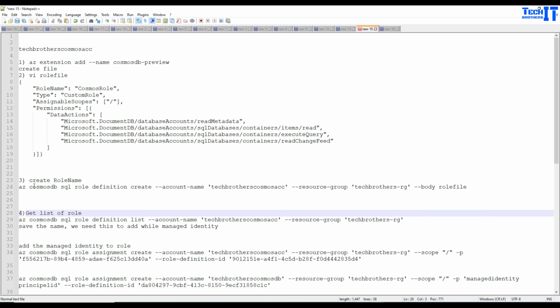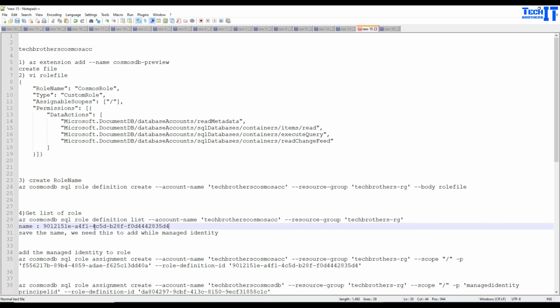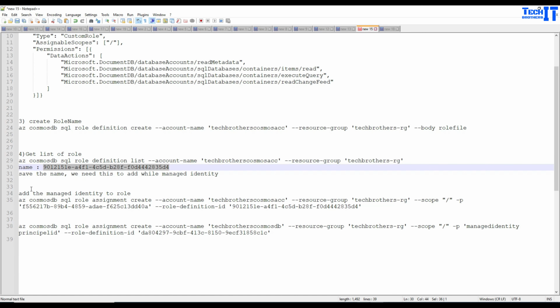At the time of creating, you can copy that name, or you can use this to get the name, and then you've got the name, right? Save this role name, because we need to use that later. And here is your number 5. That's where you will be adding your managed entity. This is your managed entity GUID for your data factory, and this is the name of the role from the above number 4, and that's it.